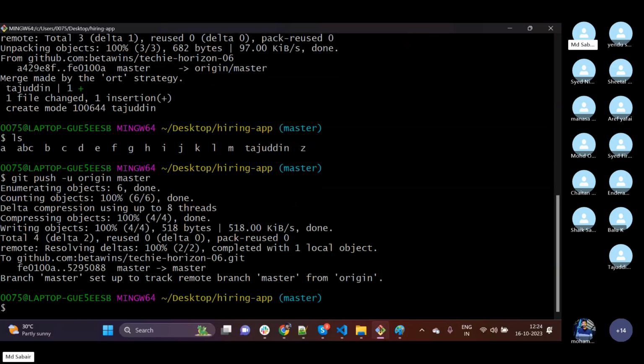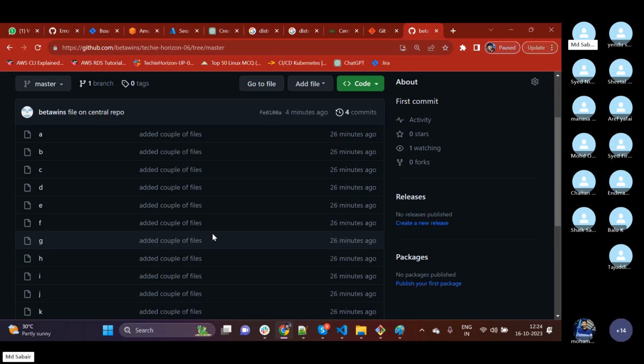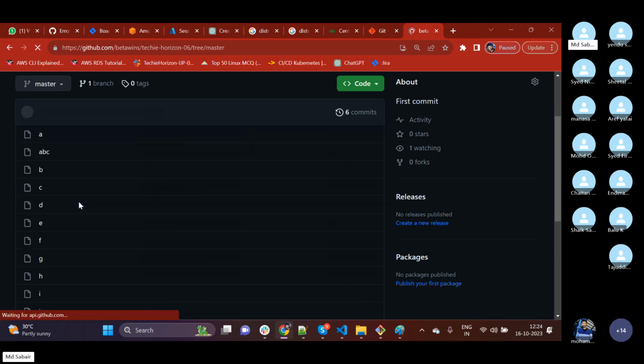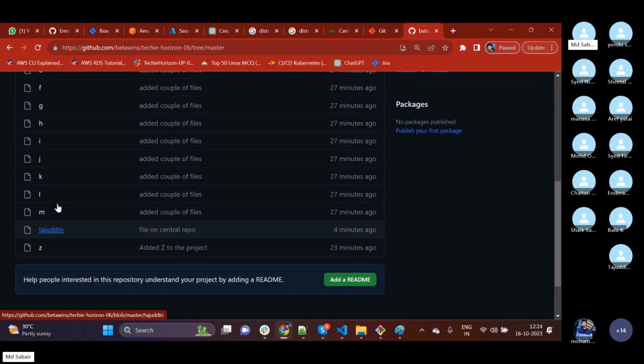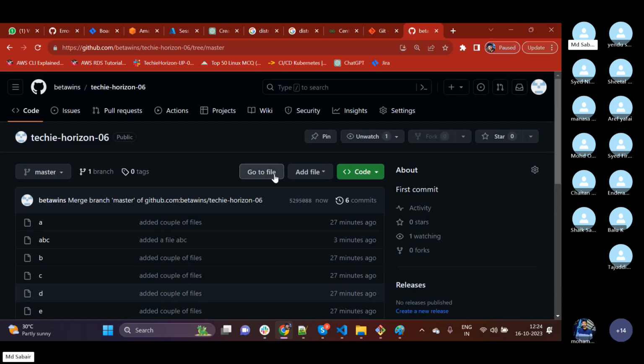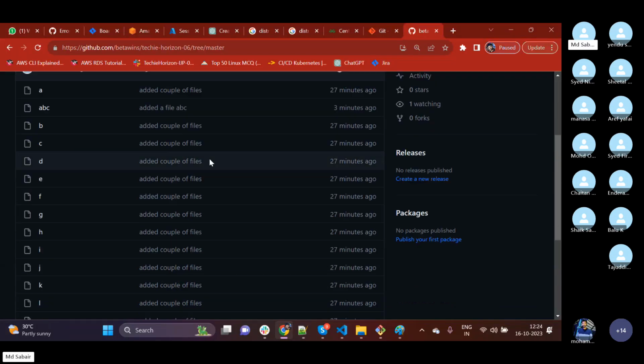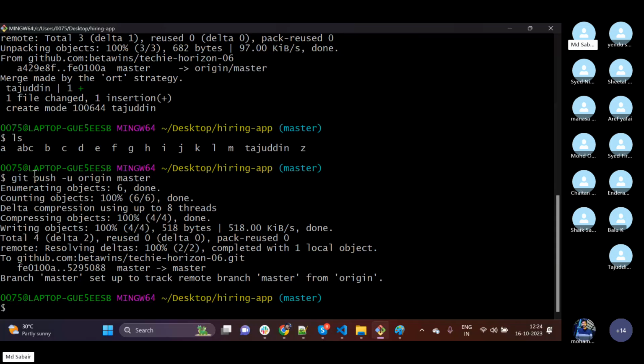It is synchronized. Now if I do ls and refresh, we can see ABC is available, Tajuddin is also available. So making changes on the central repository is also okay, but that is not recommended. What we have done is we have added some sub files. I mean, we were able to successfully pull the changes, right?